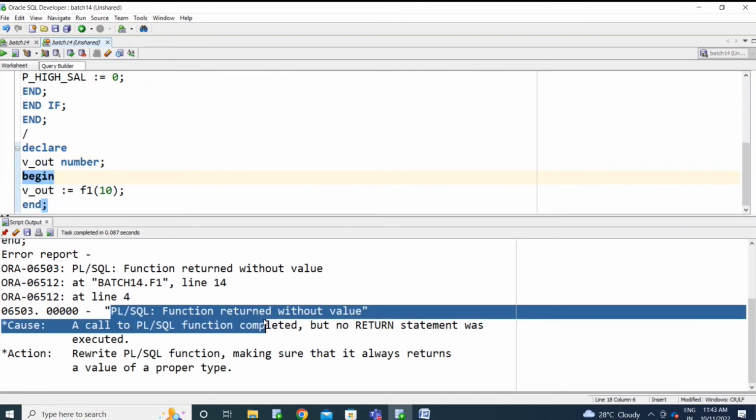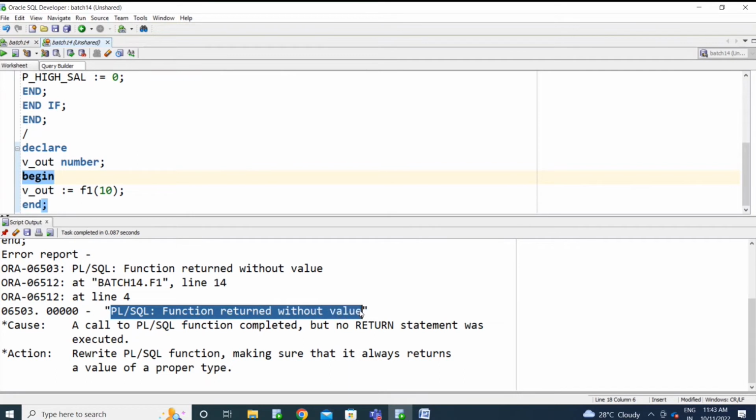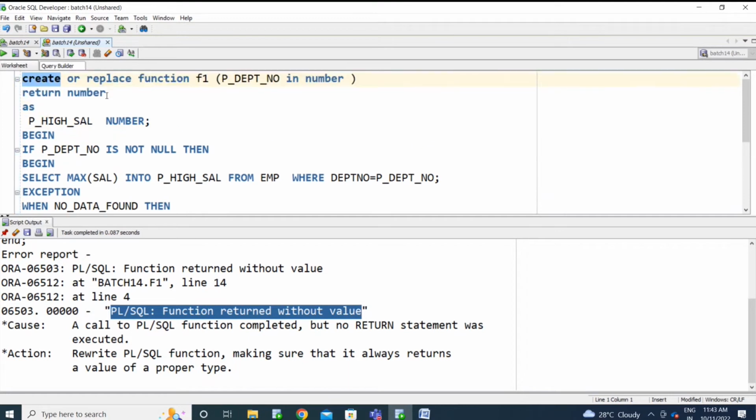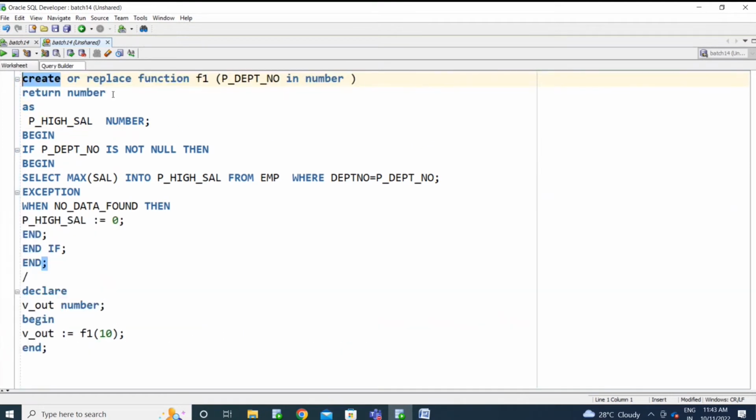See, the function returned without a value. You are saying I'm going to return this value. So you made a promise, but you haven't done anything to fulfil that promise. I said I'm going to return the number value, but you haven't utilized this money anywhere. It's like you ask for money from one of your friends, but you haven't used that money anywhere. Your friend will ask, you took the money from my side and you haven't used that money, right?